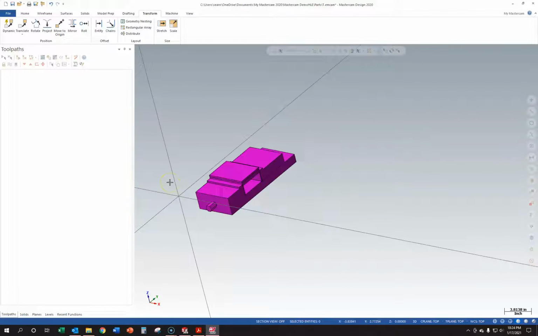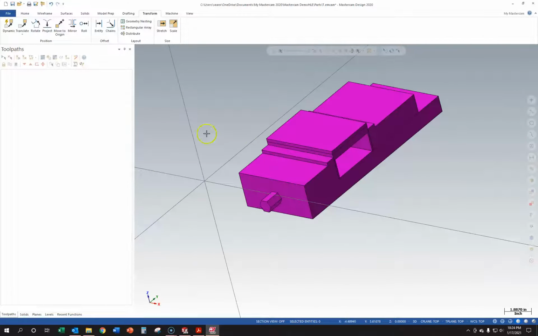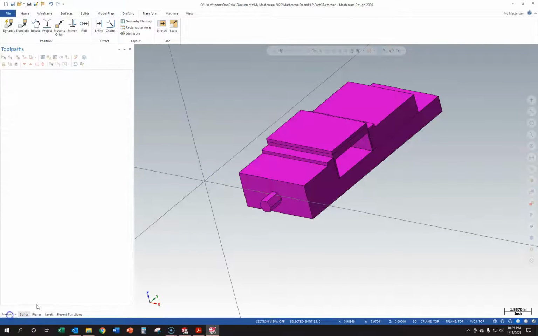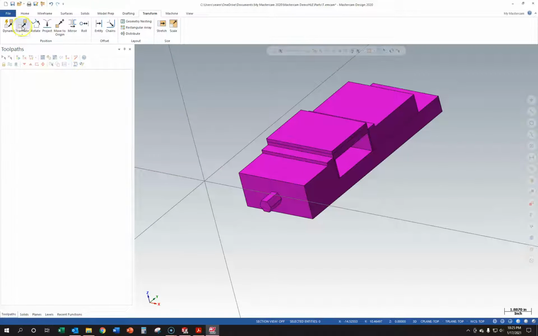This is not going to be our WCS. This is just an orientation so that it's kind of set up by the base plane. We're not going to use the top plane here. We're not going to use this default top plane for anything other than just setting this place up in space. So I'm going to do a dynamic move again. Actually, let's do regular translate.